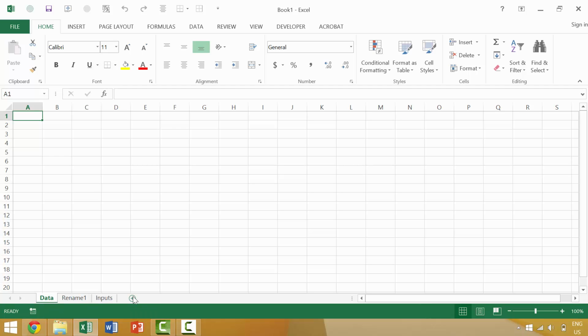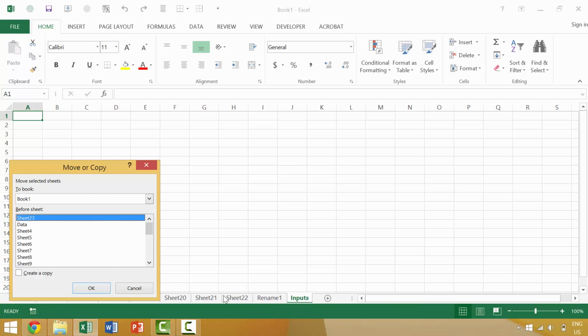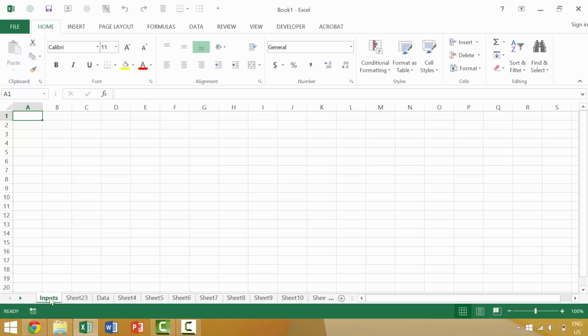However, if you were to have lots of tabs, this dragging and dropping method isn't always super efficient, especially if you have multiple screens of tabs. So say you wanted to bring sheet 23 to the beginning, you could do the really painful process of scrolling over and moving. But if instead you wanted to move it in a faster way, you could select inputs, say Alt-E-M, and then you want to move it to the first place, so you would click that and it would be moved.